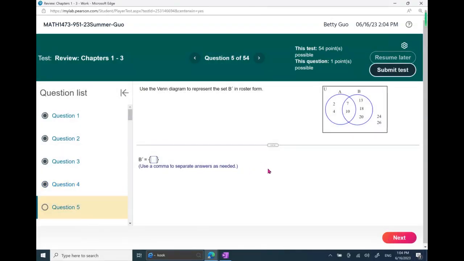When you take the test, you need to read all the information that is given. Use the Venn diagram to represent the set B prime in roster form. B prime is the complement of B. It includes all the elements in the universal set, but not in B. This is circle B, right?